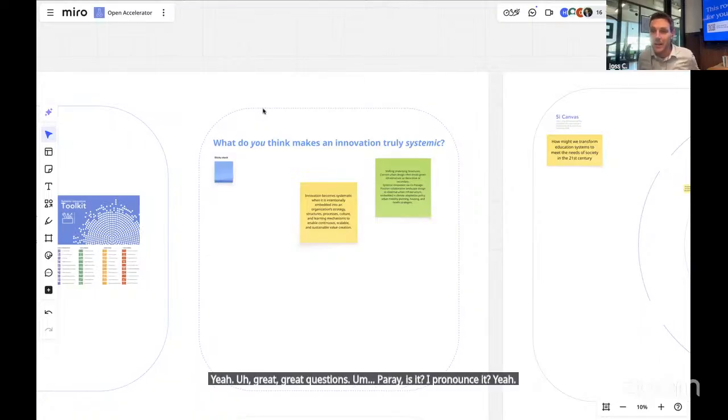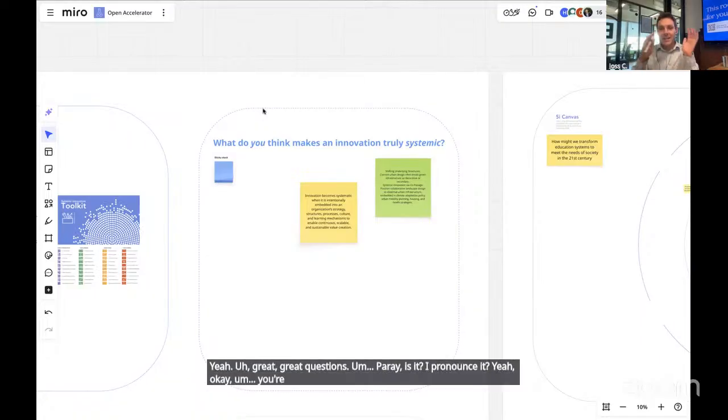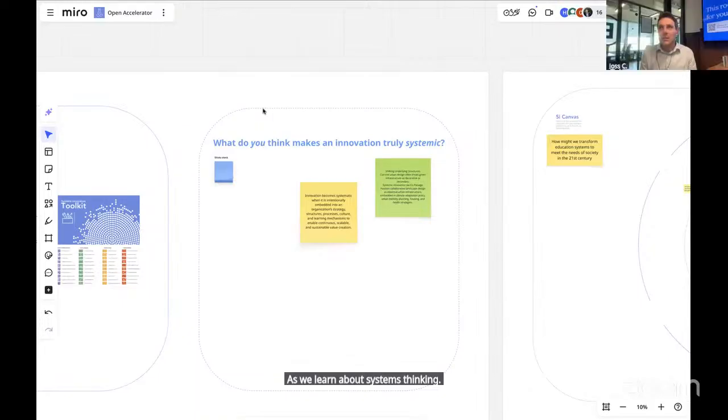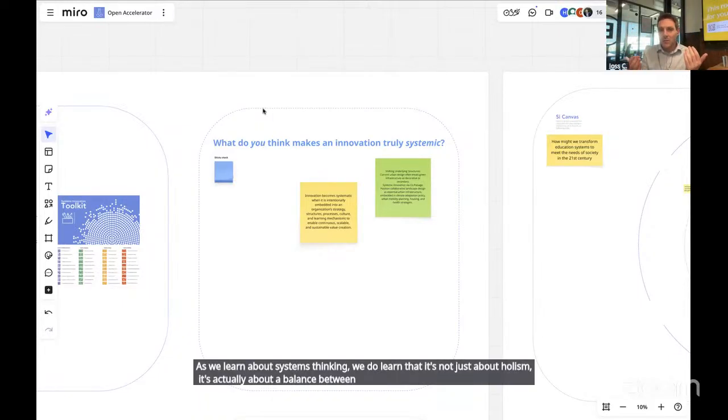Yeah, okay. You're kind of jumping in as we're going into the tools and methods. Those questions are a lot more in the learning ideas and so forth in our learning series. As we learn about systems thinking, we learn that it's not just about holism. It's actually about a balance between reductionism and holism, because a system, when we say a whole, is a set of parts and an entirety. So you need to understand the entirety of the network and the parts. Reductionism helps us understand the parts. Holism helps us understand the network, interrelationships, and the whole system. So it's really an argument for both, because we do need both.